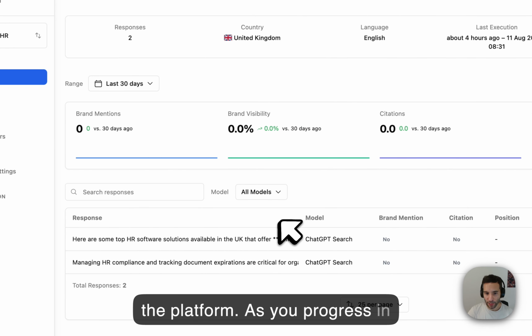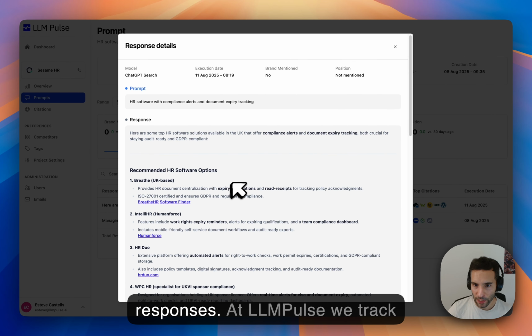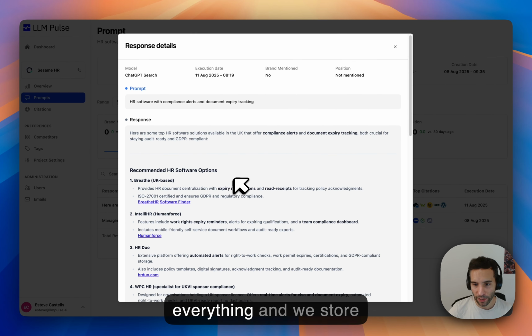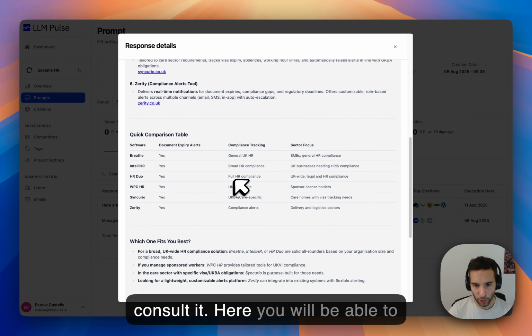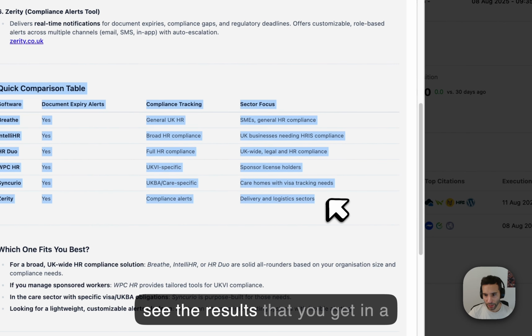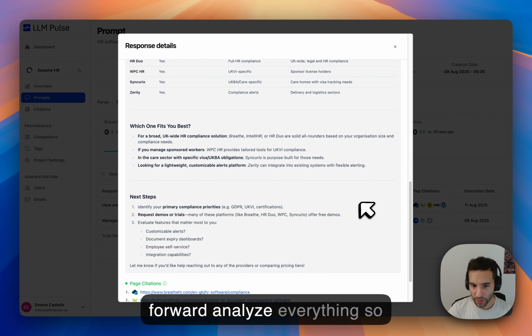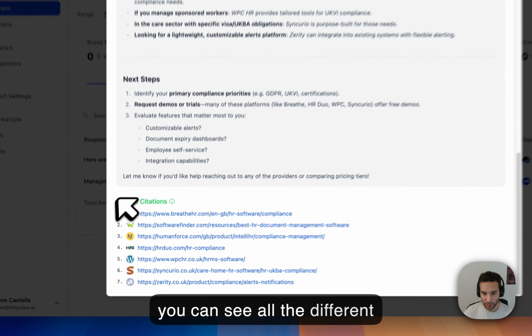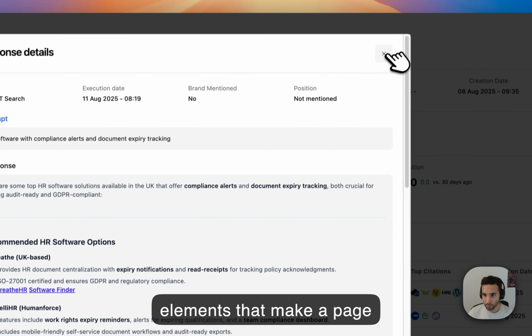As you progress in your journey, you will be able to see for every prompt all the responses. At LLM Pulse, we track everything and we store everything so that you can consult it. Here, you will be able to see the results that you get in a real ChatGPT search, and moving forward, analyze everything. So you can see all the different citations and all the different elements that make a page useful.